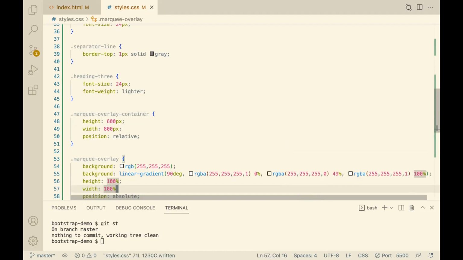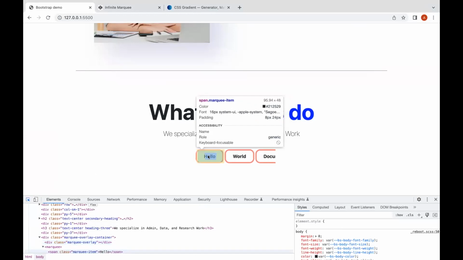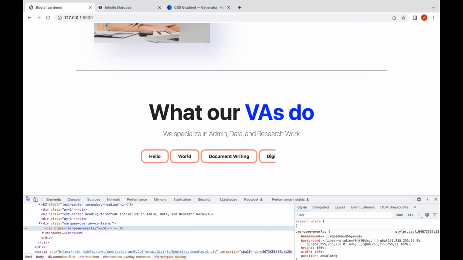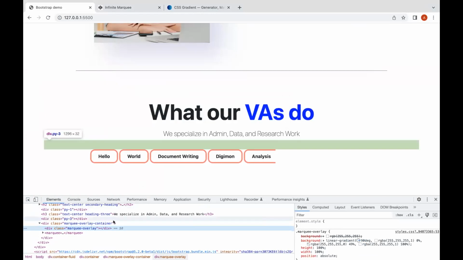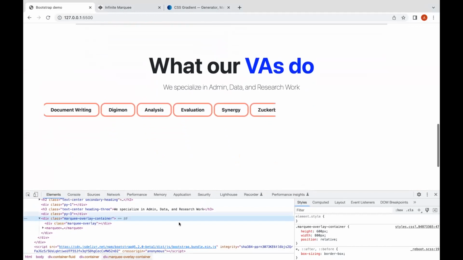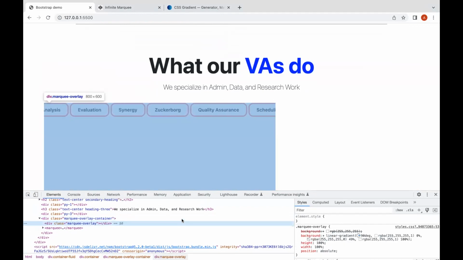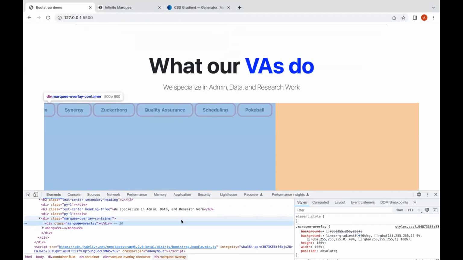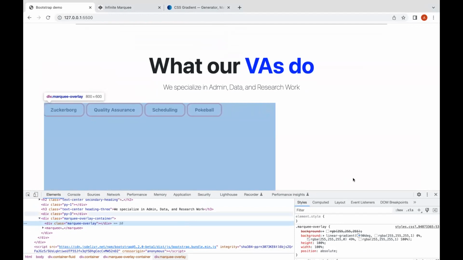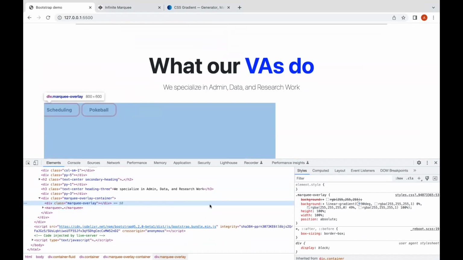Should we see what we have going on in the browser? Let's take a look. I think we might need to position it relative because it drops out of the flow. Where's the marquee overlay? Yeah, that's a good question. The overlay doesn't... So here's the overlay.